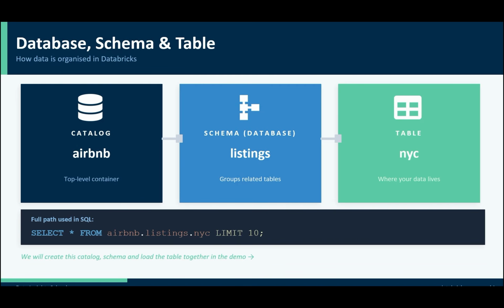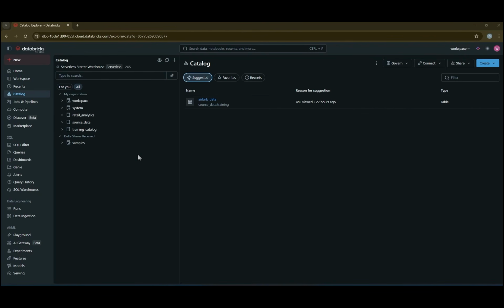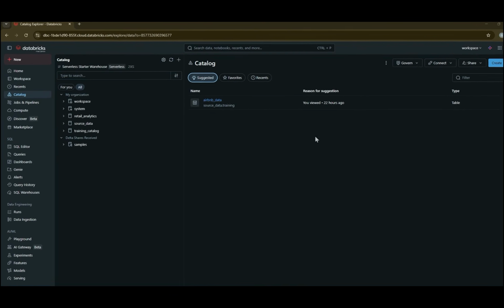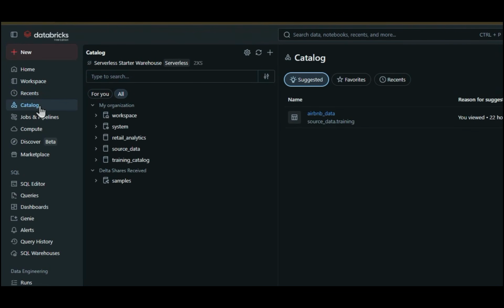Okay, so this is just telling Databricks exactly where to find the data. And we haven't built any of this yet, but that's what we're going to do next. We'll create the catalog and the schema, and then we'll load the Airbnb data in, and then start querying it straight away.